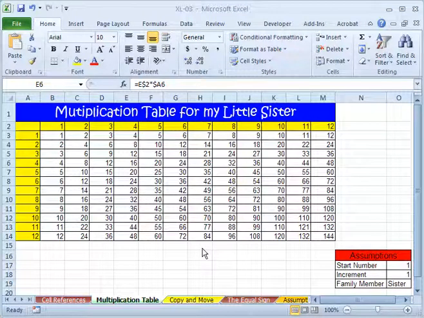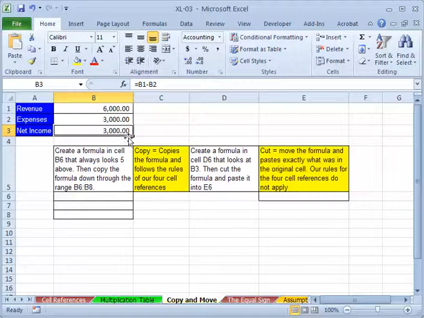Okay, now let's compare what's the difference between copy and paste and cut and paste. Okay, click on copy and move. See it? It already has the information on what you are supposed to do. So just follow the information here.